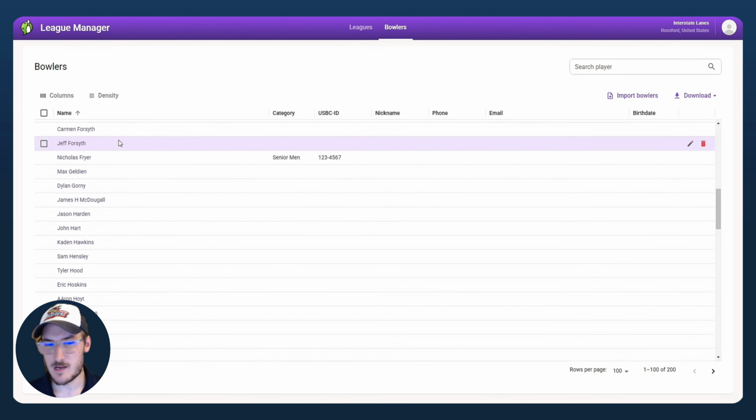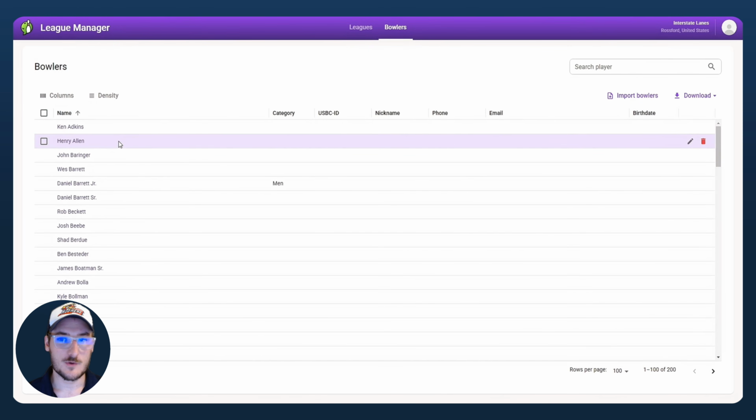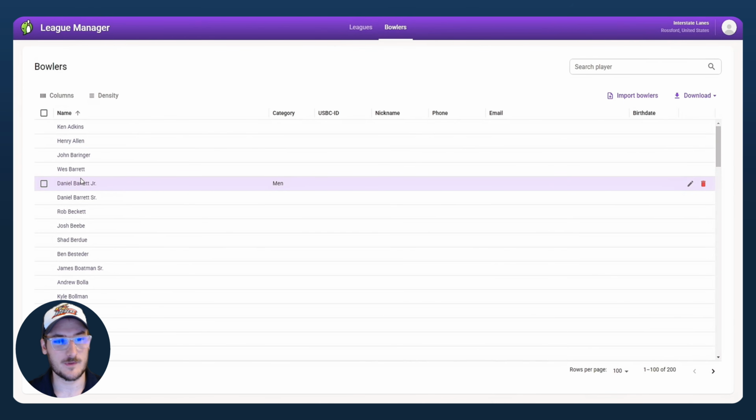And this is pretty much how you would manage your bowlers within your center. So as long as they're in this list here, they're available to any league within the center, not just a specific league. And that would be how you manage your roster and your master bowler list.